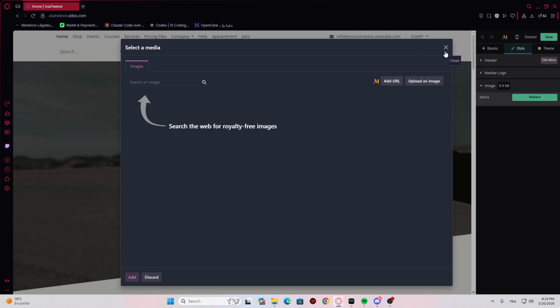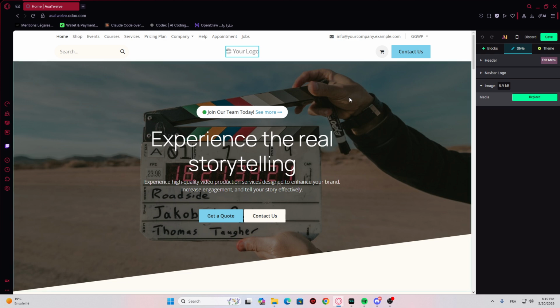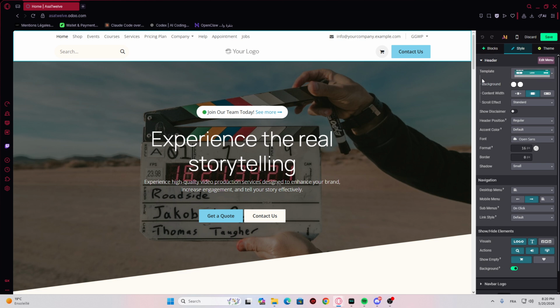Okay, and you should know that the recommended format is the PNG with a transparent background, and the recommended size around 250 and 500 px wide. So to adjust the logo, you will need just to click the logo and use the style settings right here, and then you will be able to resize it.